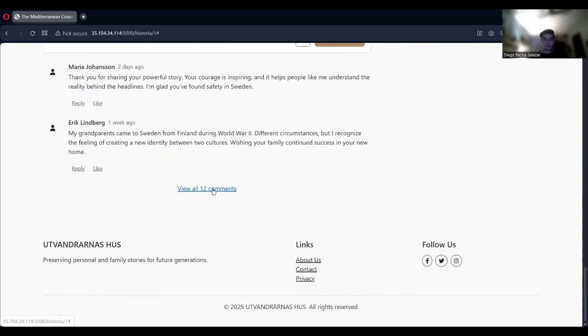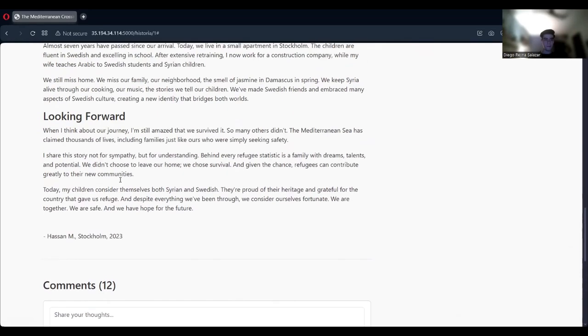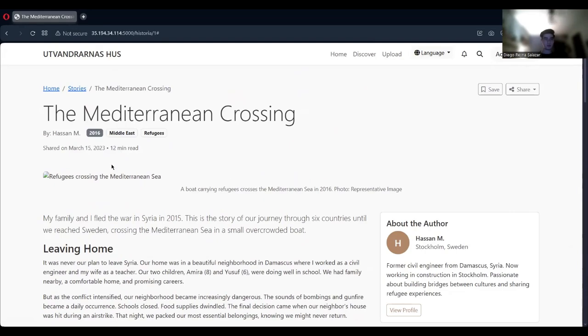But if you click on here, view all comments, then all comments will be displayed and you just have to scroll down to see each one of them. Then, as I said, if you want to go back, for example, to the home page, you just need to go to this breadcrumb menu right above the title, and you will be taken there.